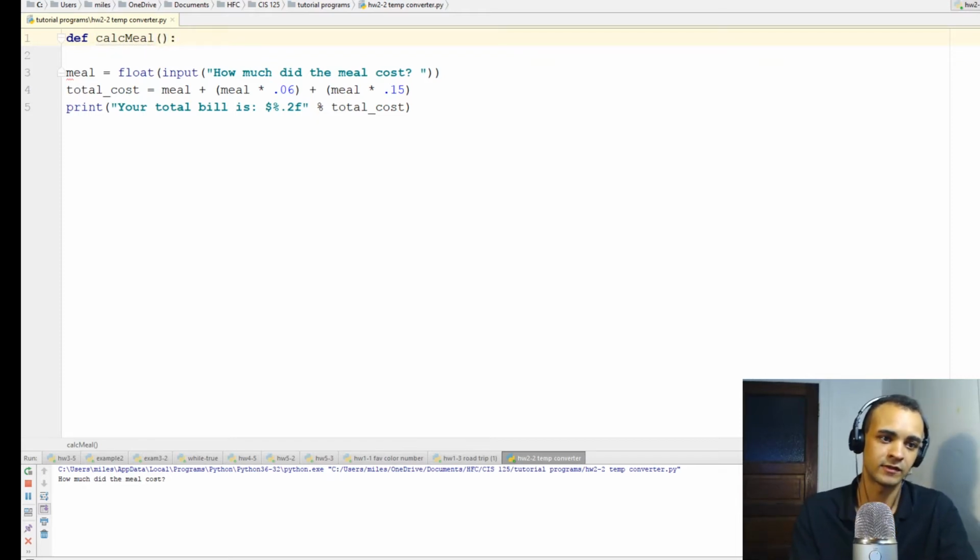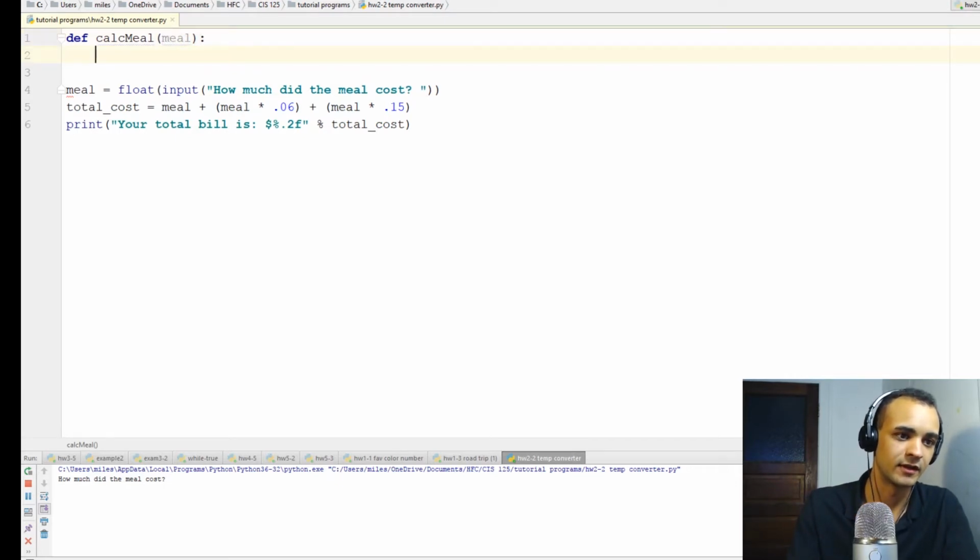Inside of the parentheses is basically where you can put variables. If you define a variable, like this variable right here, meal, maybe you want to be able to use that variable inside of the function. So you can just copy and paste it right there. Now we have access to that variable inside of the function.